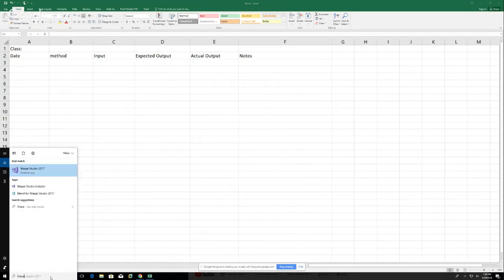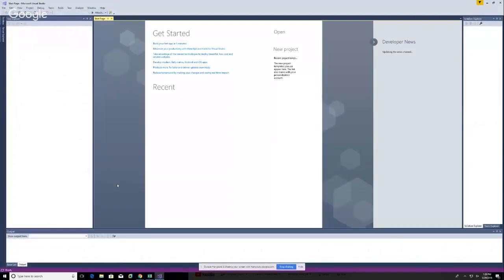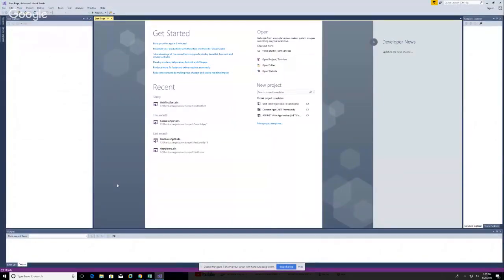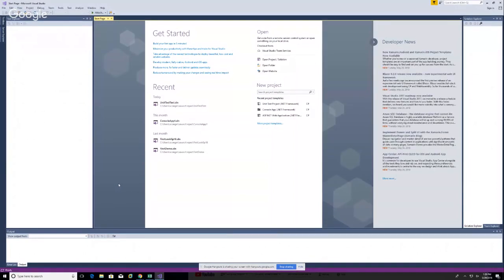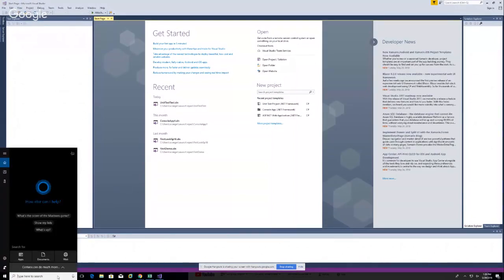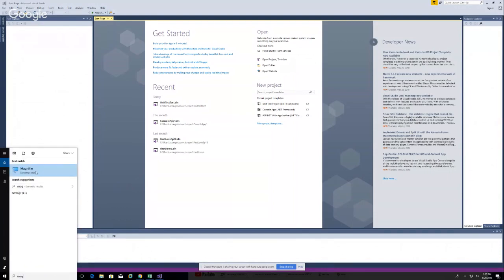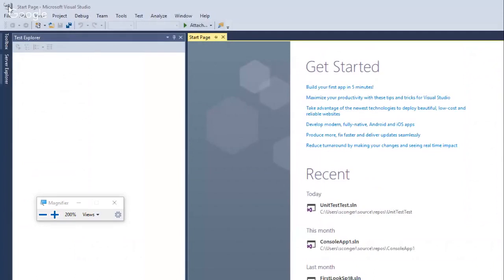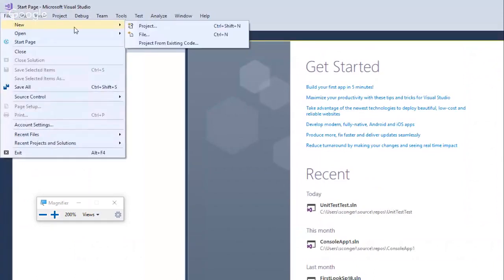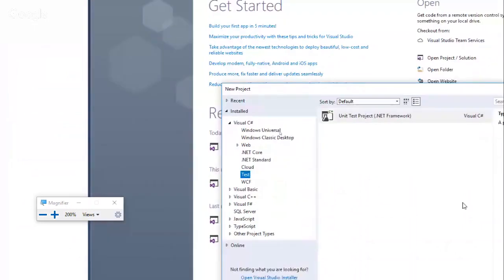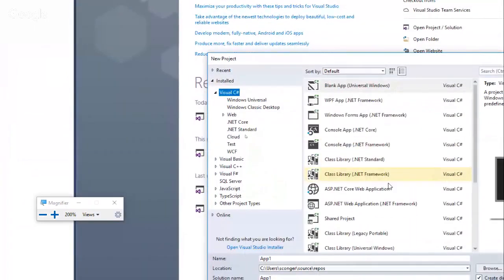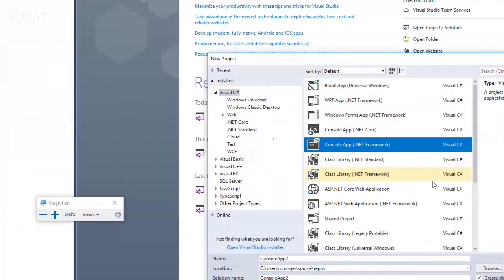So I'm going to launch Visual Studio. And we're going to make just a simple, I'll zoom on this. We're just going to make a simple console app. And it's going to have one class. I'm going to do File, New Project. It's going to be a C# project, and it's going to be a console app. Okay. You guys don't have to do this, but if you wanted to.